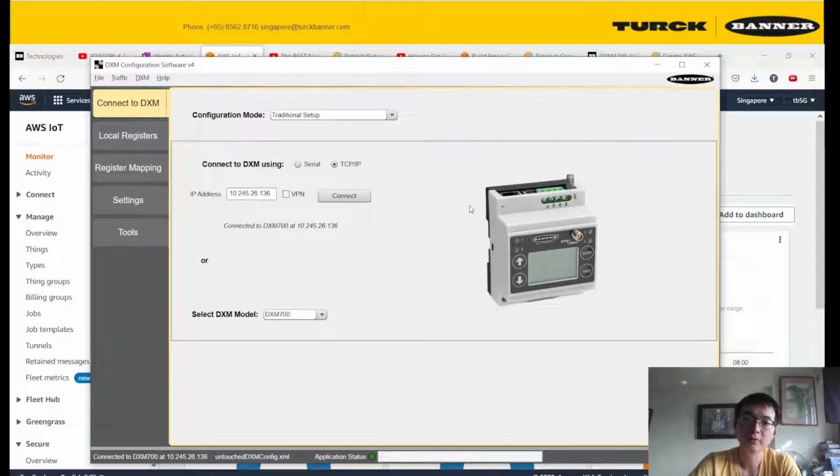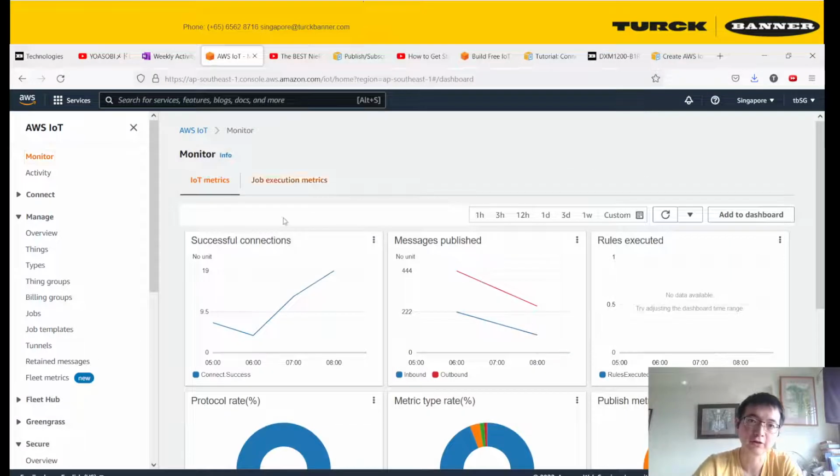Hello, welcome to the tutorial on how to connect your DXM700 to your AWS IoT Core. Firstly, we're going to start off with configuring your AWS account.